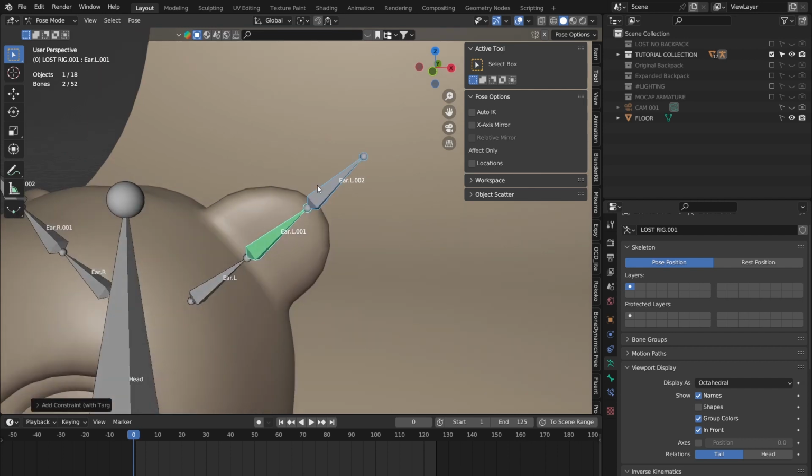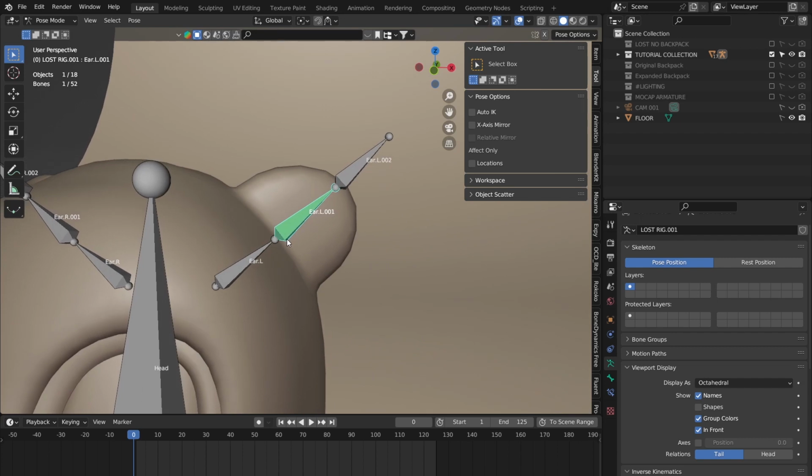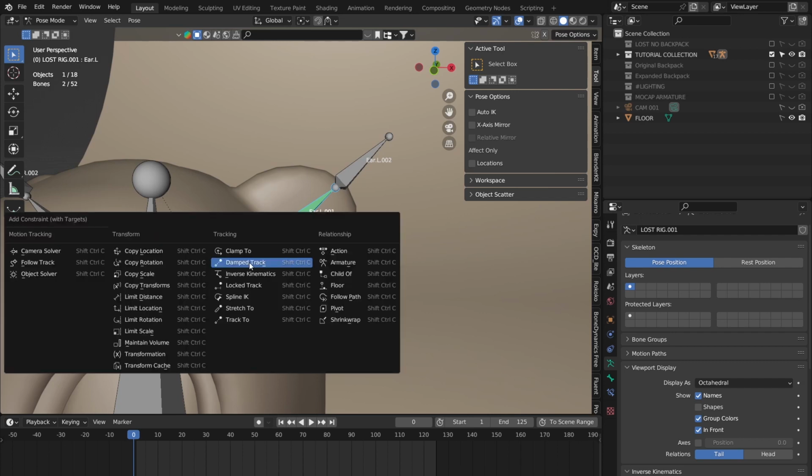And once we pick that, you'll see that this middle bone goes green. And we want to do exactly the same thing, but to this very end one. So we want to press this middle one, and shift click its parent, the bone that's before that bone, that precedes that bone in the chain. And we're going to press Control Shift C and damped track.